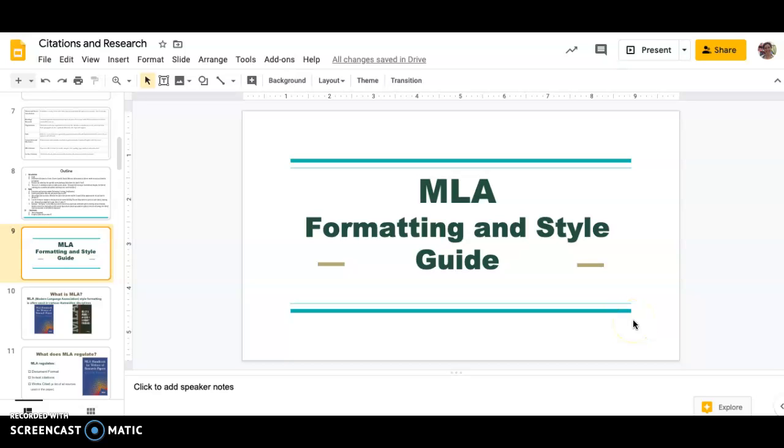Okay, let's talk a little bit about MLA format. This is just a general formatting guide for people that just want to brush up. I know that MLA is something you've seen for years, but this is just something to help you refresh that.